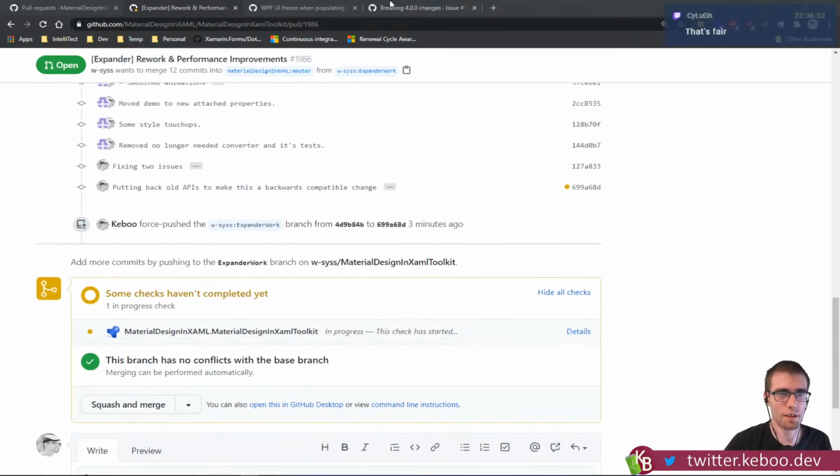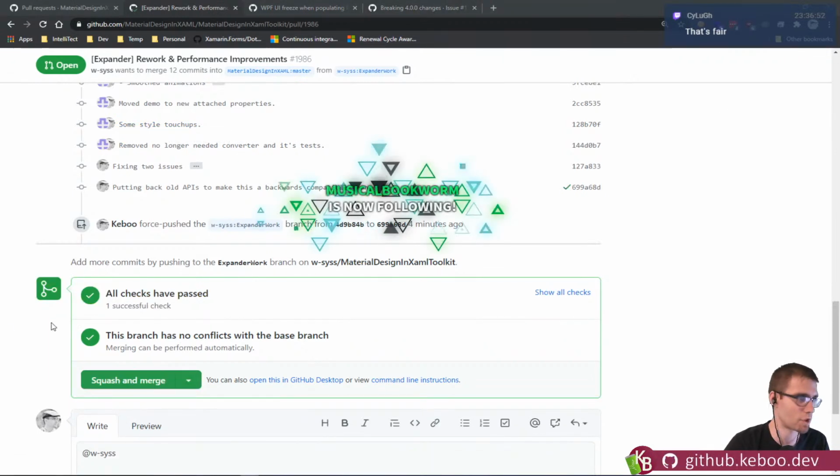But yeah, so the Xaml test library is a very simple NuGet package. And given that my version number is backwards.